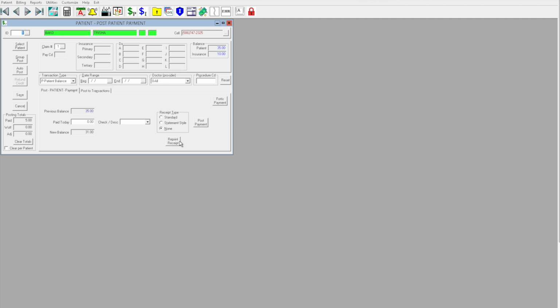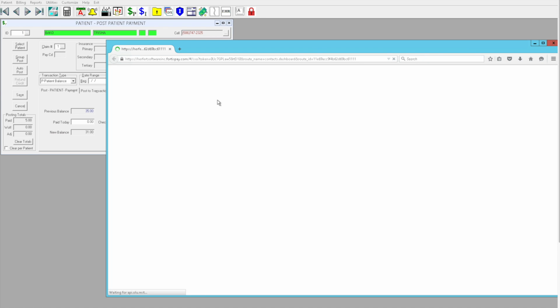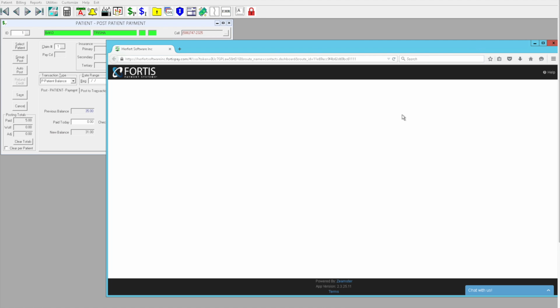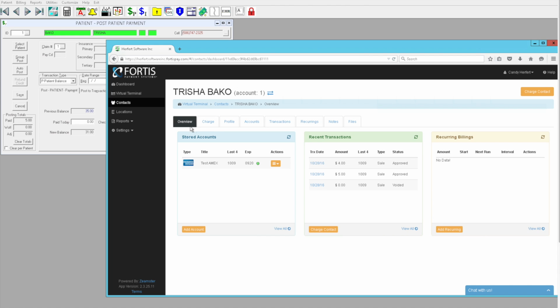Now maybe you just want to get into the Herfert system and access something. So you can come over here and click the Fortis Payments button anytime that you want. This will open up right into the patient's profile and their dashboard within Fortis. Here you can see any of their stored accounts, whether it be a credit card or bank account. You can see all their recent transactions and any reoccurring payments set up.